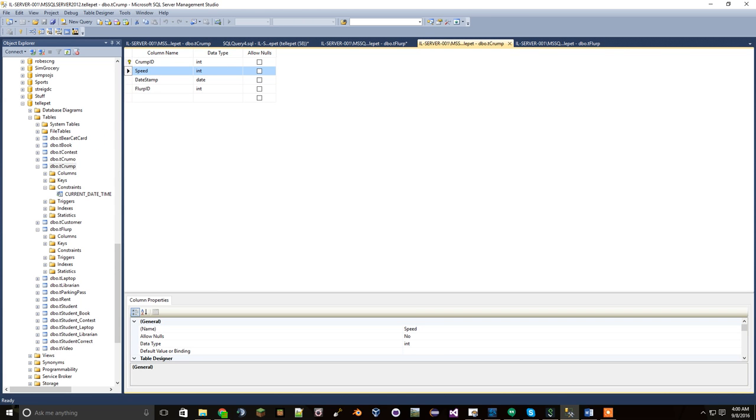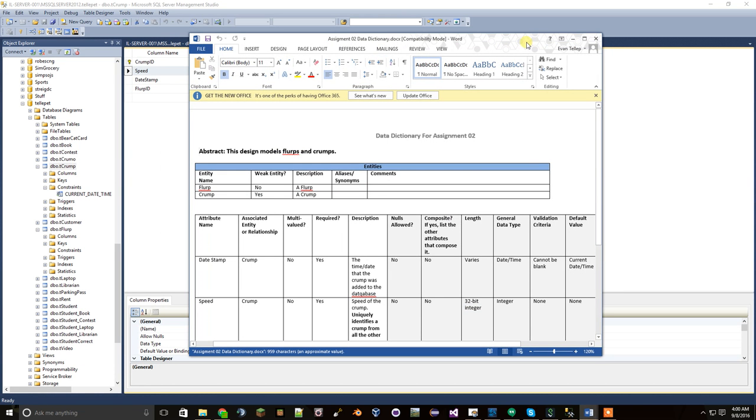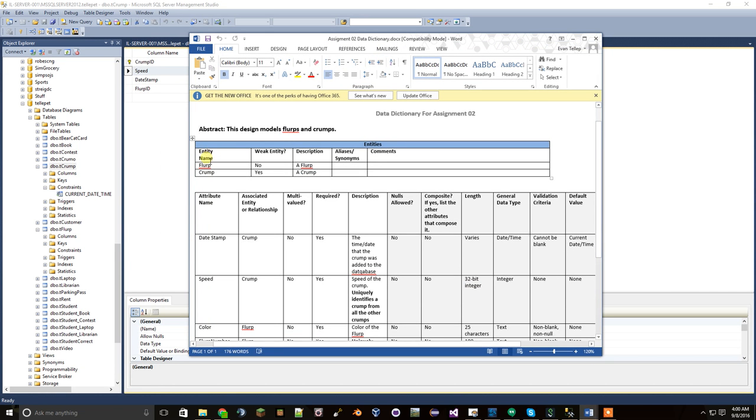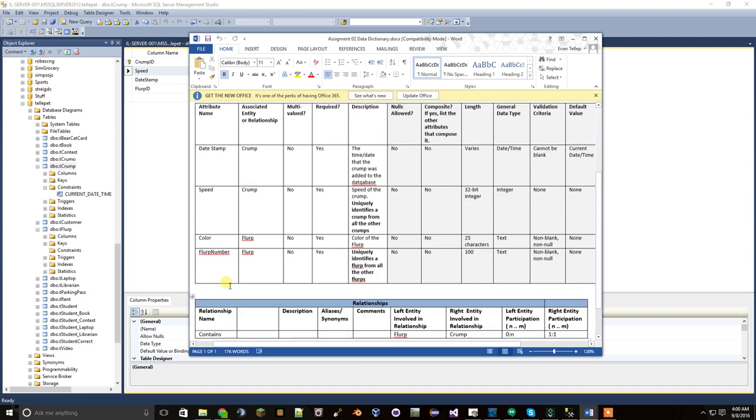So now we'll move on to the data dictionary, which I seemed to have closed out of. So let me reopen that real quick. So this is our data dictionary. We already went over the tables. We already went over the relationships.